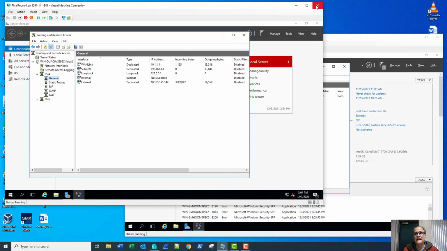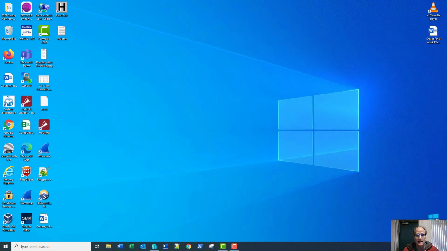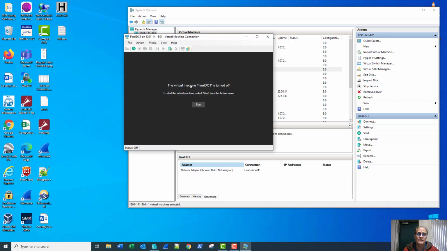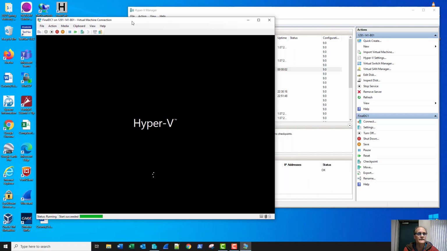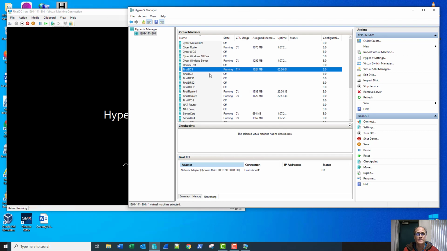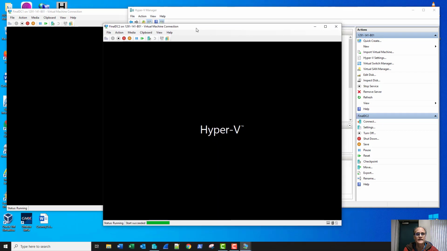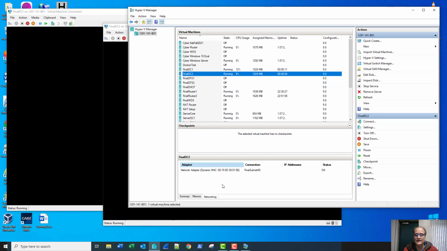In fact, I can take these off my screen. I'm going to open up my Hyper-V Manager. I'm going to connect to my Final DC, get that started. We'll move that over here while that fires up. I'm going to go ahead and get my DC2 started up. Now, these will be easy. How many network adapters? I just have one. All I need to do is define the network connection, the static IP and the host name, and I'll be ready to build my network.